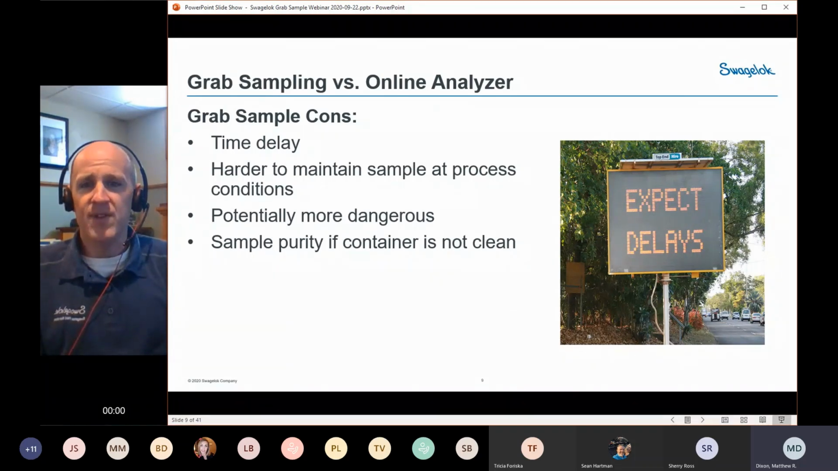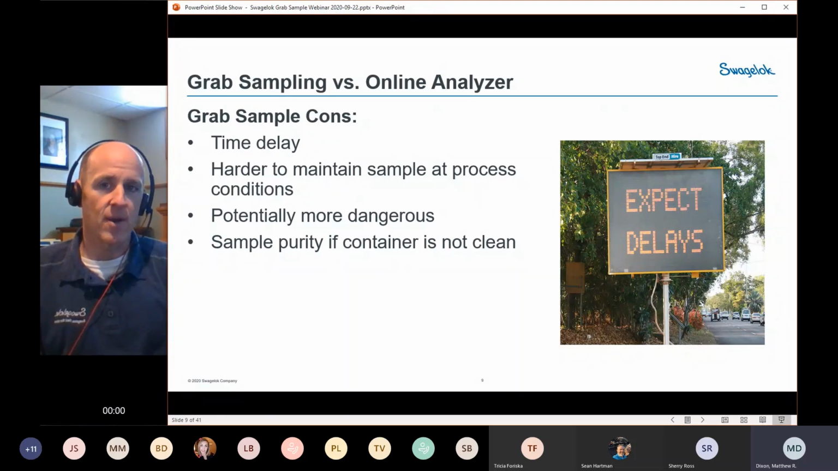And then also, we've seen instances where customers are not properly cleaning their sample containers. After they're done taking a sample, that container really needs to be properly cleaned, whether it's a cylinder or a bottle, before the next sample is collected.